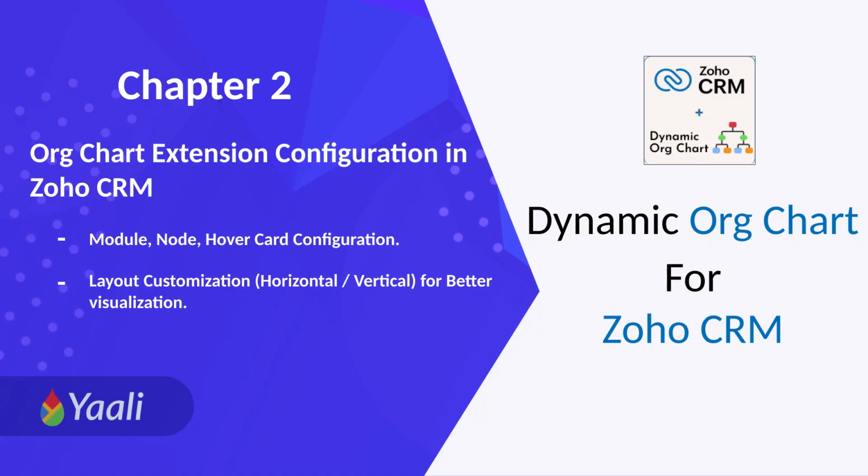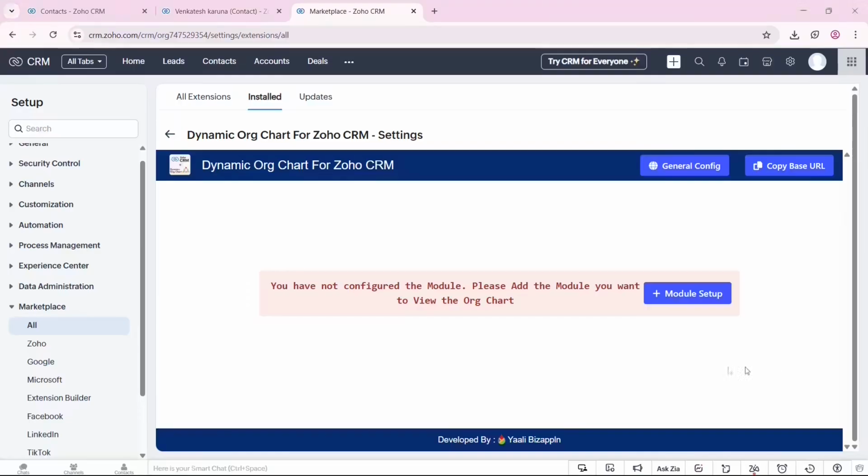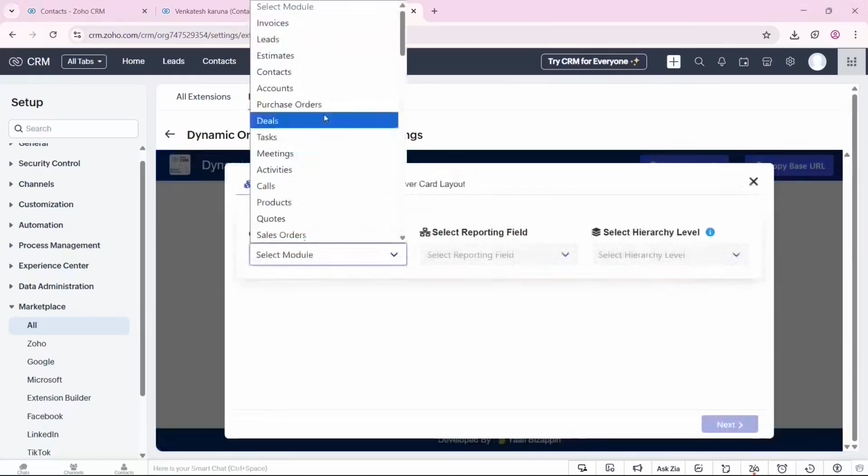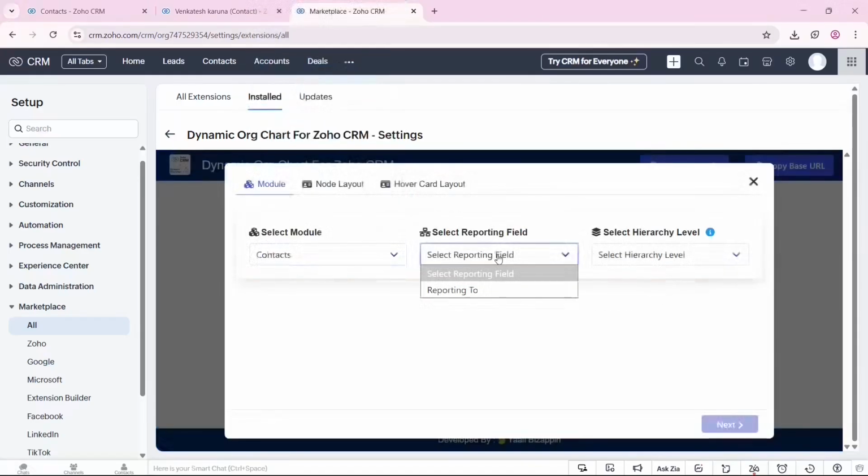Once you've installed the extension from Zoho Marketplace, click Install to add it. After installation, you'll be taken to the extension settings page to manage org chart configurations.